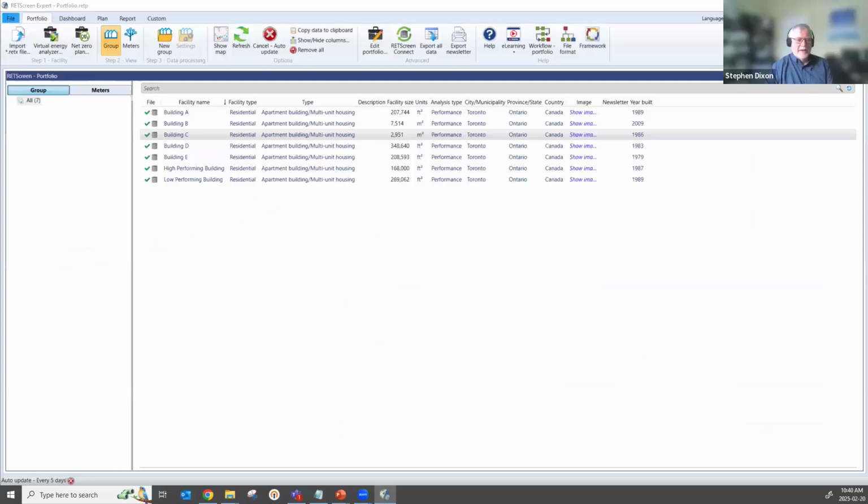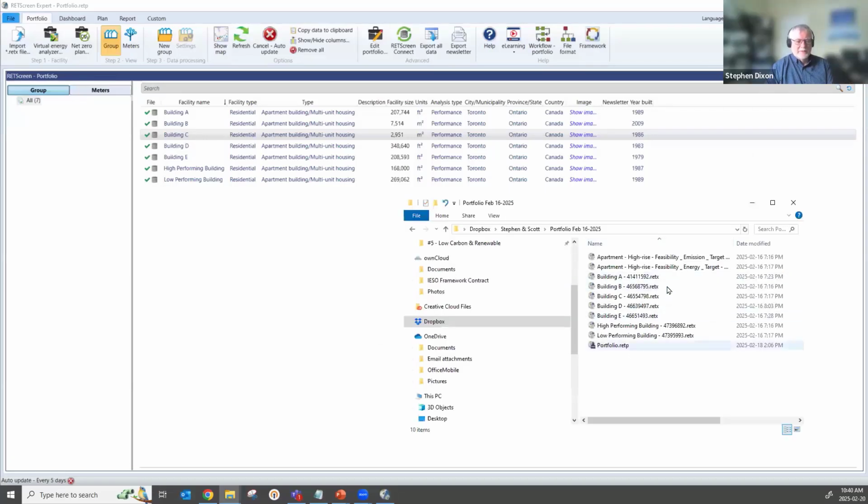So what I'm going to do right now is, I've done this before, but I have a couple of buildings, and in order to get to those buildings, I've used the archetype feature of the virtual energy analyzer in a red screen, and I've selected a couple of buildings, saved them, and I'm going to pull them into my portfolio here. So I'm just simply going to pick the building up here.